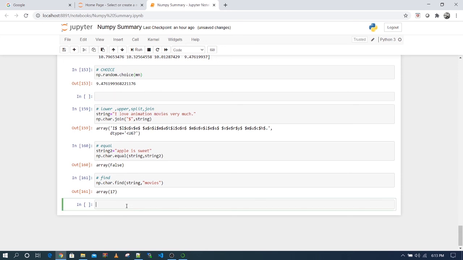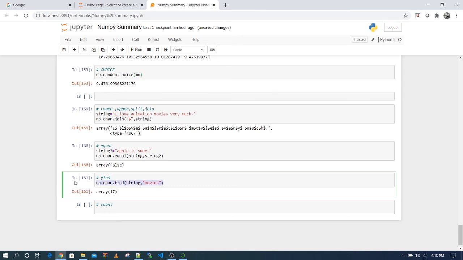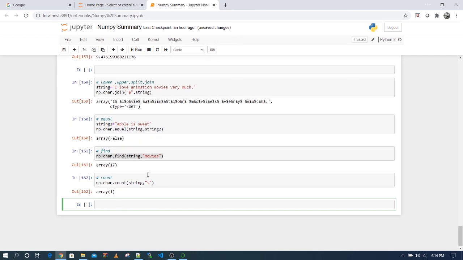And the last function is count. If you want to count the number of instances, how many times an element occurs in your string, then you can use count. You can count any letters, you can count movies as well. Suppose I count s, it will say 1, because s came only once. Suppose I count the number of instances of m, m occurs 3 times. If I say very, it will give me 1 because very came only one time.